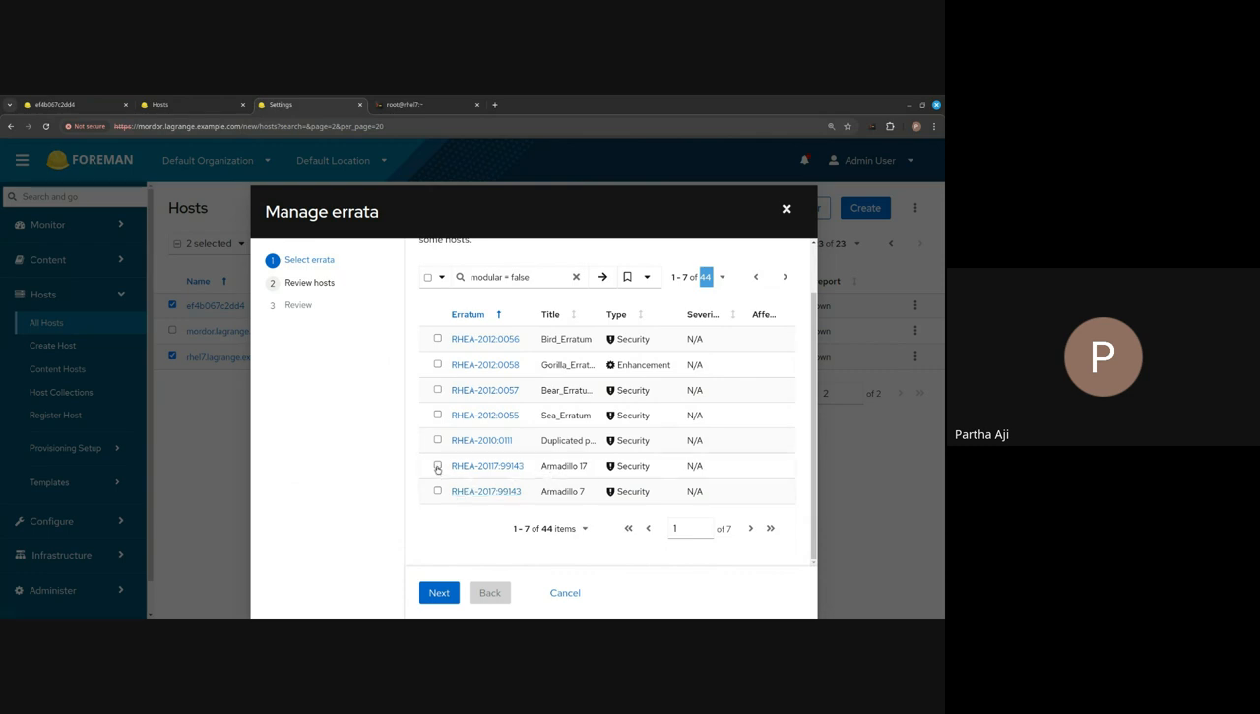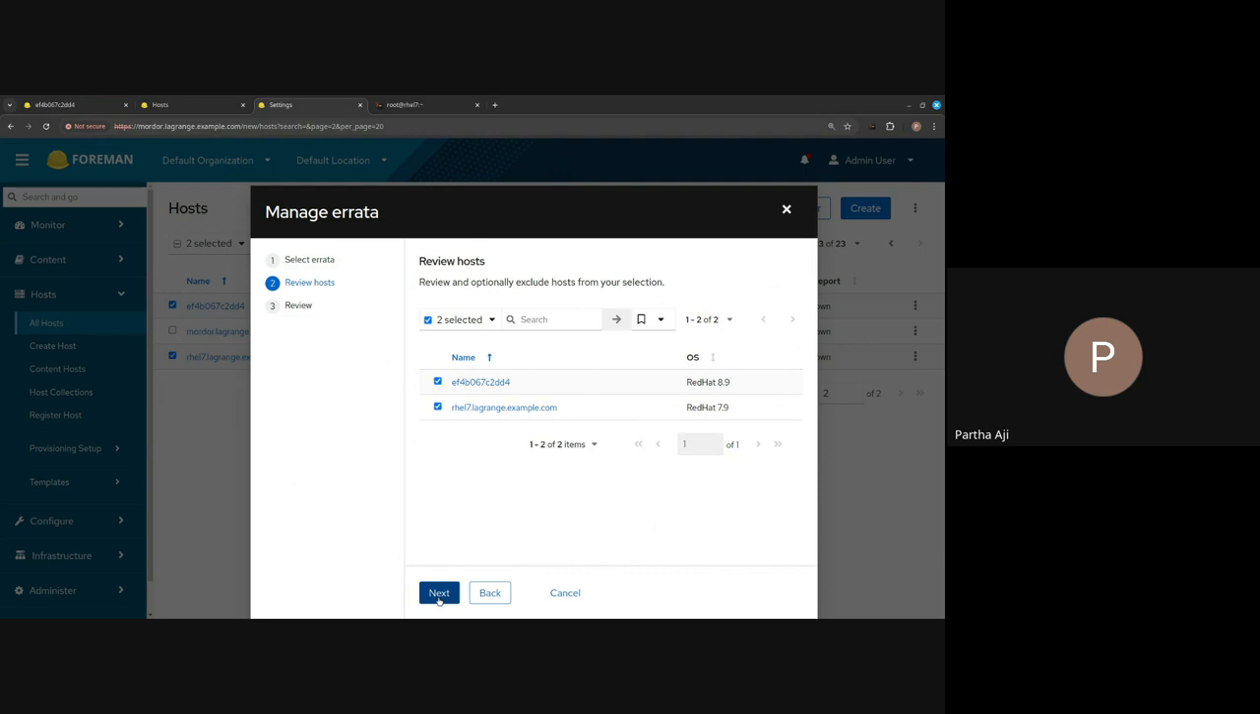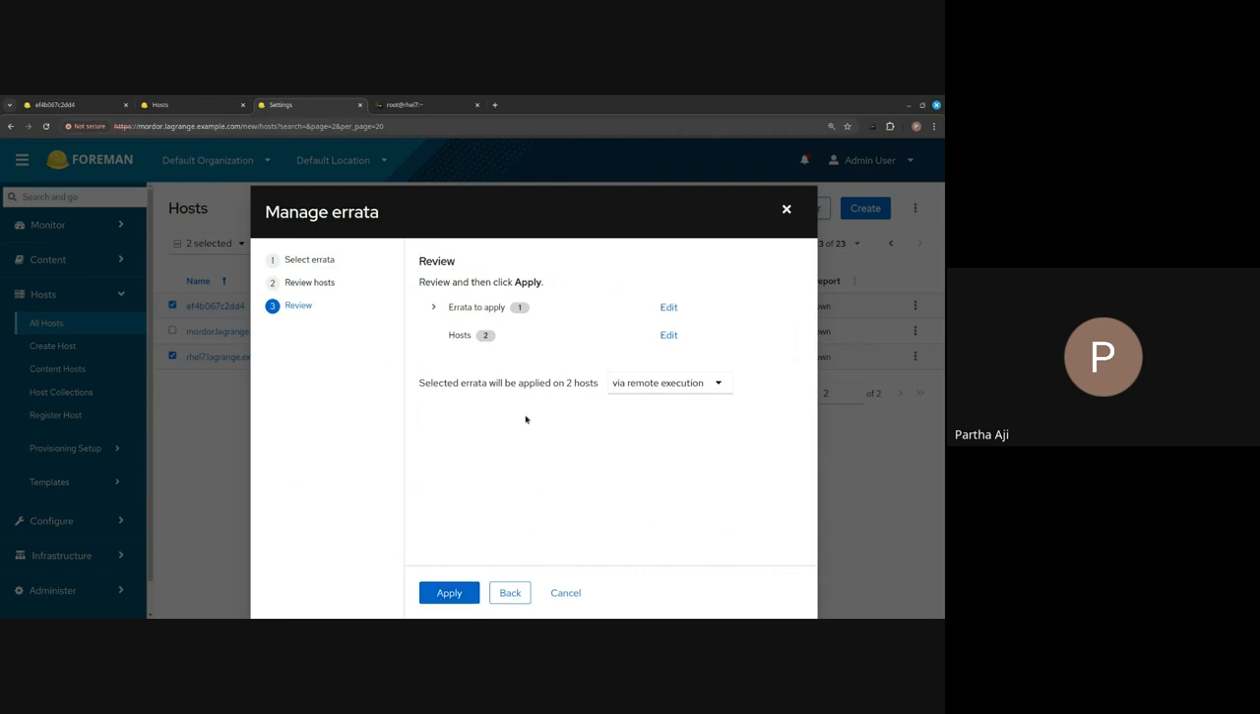So I'm just going to select one of them. I'm just going to select the armadillo one. And hold on. Yeah. And hit next. Since I chose two hosts, it shows the two hosts here. I can optionally unselect if I wanted, but I'll keep it there for now. Next. So yeah, it then highlights the one errata that it needs to apply, and the host it needs to get applied to. And you can say apply.